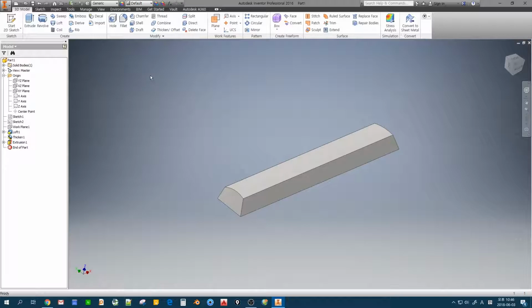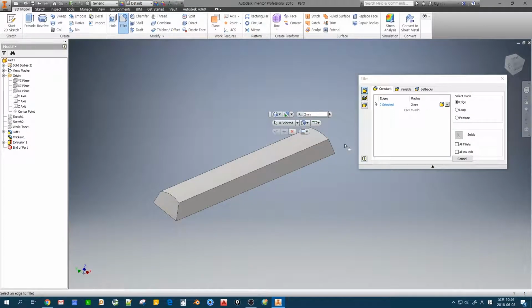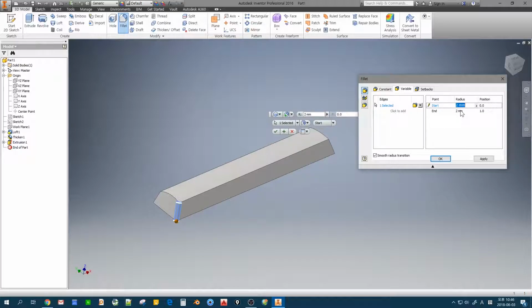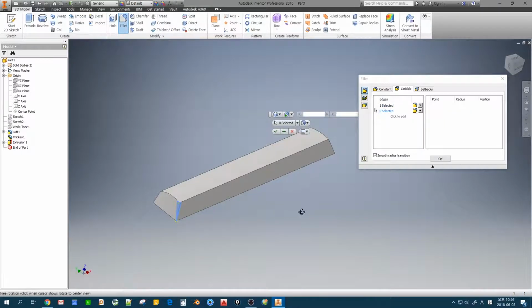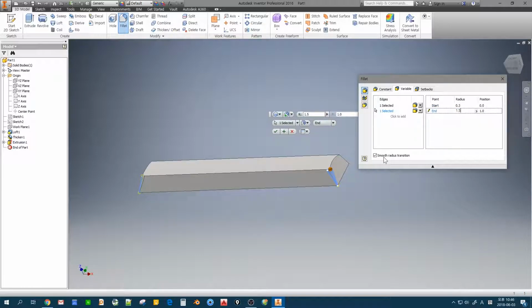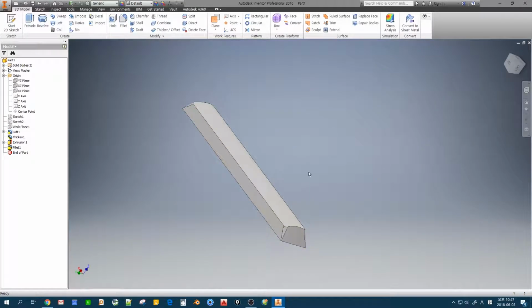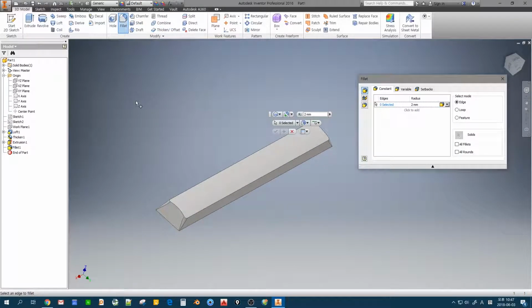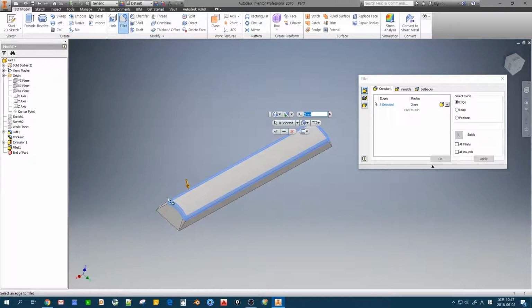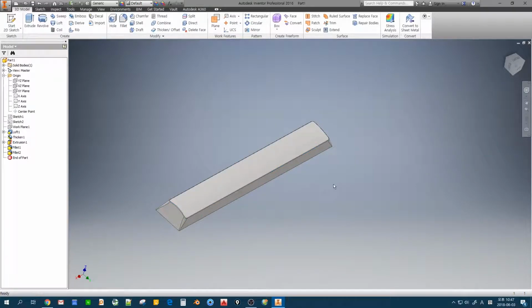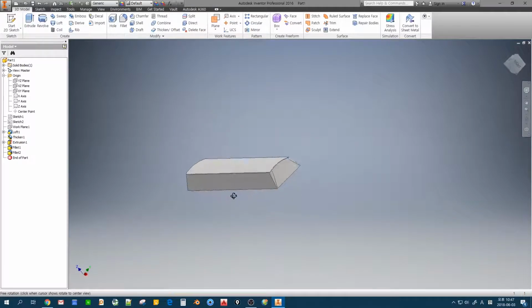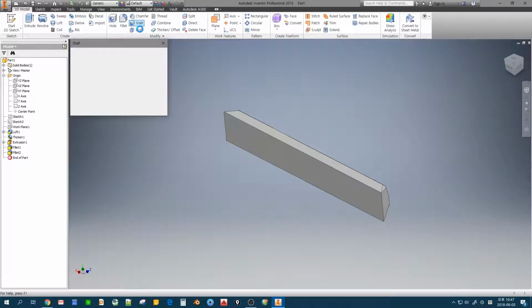And just like the previous video, add some fillets on the four edges. Like this, 0.3, 1.5. Okay. And fillet it once again on this loop. The radius is 0.3. See? Looks great.